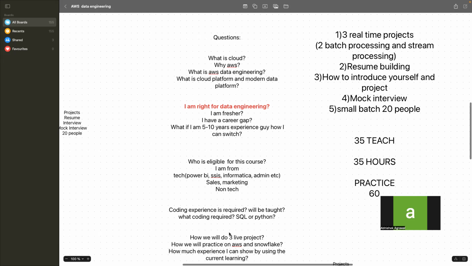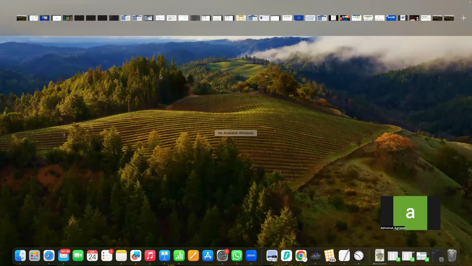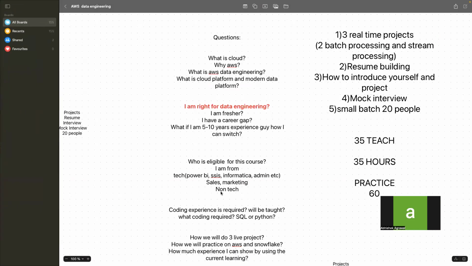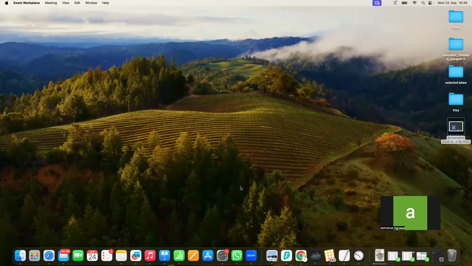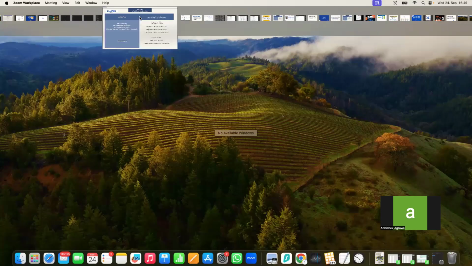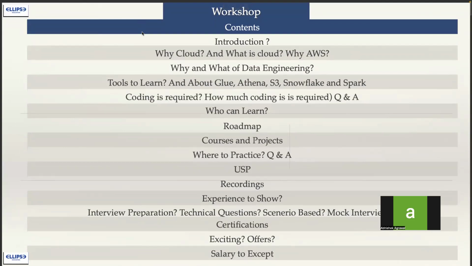All right. So now let me also take you through the overall flow of how the masterclass will go. Give me a moment. So we will follow these particular topics, right? First we'll go through the introduction, then we will cover why cloud, what is cloud, why AWS. Then we will cover the why and what of data engineering. Then we'll cover tools to learn, whether coding is required, who can learn, roadmap, where to practice, Q&A, right?